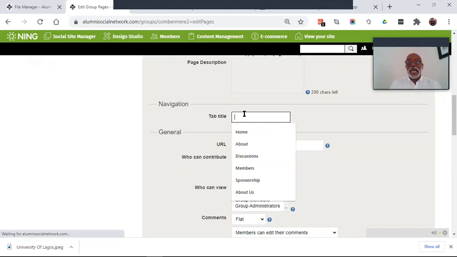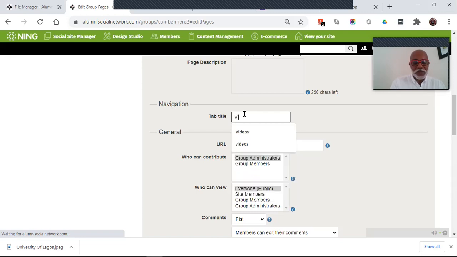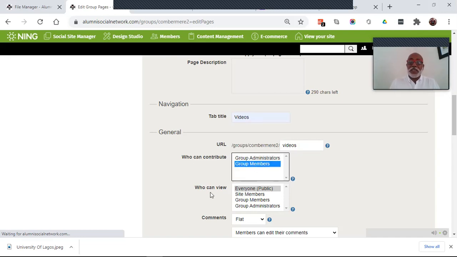We have to give the tab a title. This is what the alumni members of this group will see in order to navigate this section. And let's call it videos, because that's what it is. And you go through the same process. Who can contribute? Who can add videos? The members, obviously. Who can view everything in this group? Group members only.